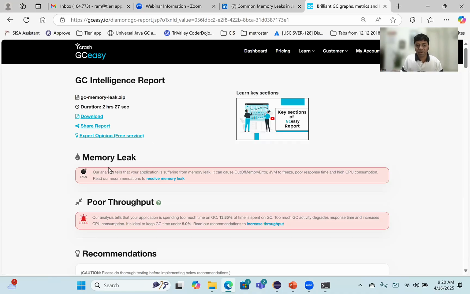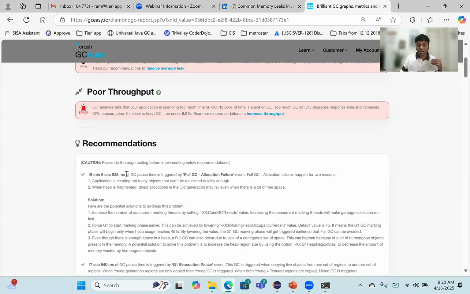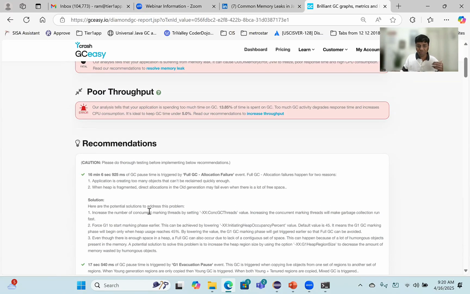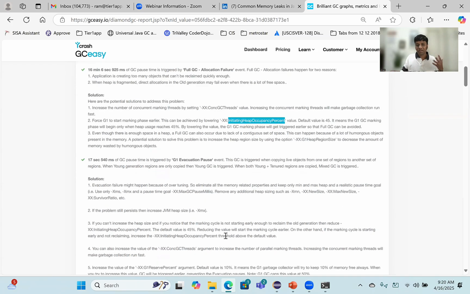Oh, here it says a memory leak has been found. By looking at the GC behavior pattern, it will tell you. And it will also give you recommendations on what you can do to improve your GC performance. For example, increase this parameter value, set this value. We give you those kinds of recommendations.